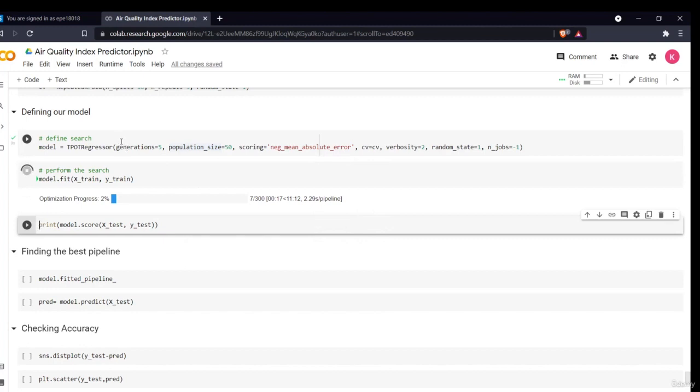Let's say you select 10 minutes, and you tell the model, okay, use 10 minutes and give the best model you have got by then. Don't go any further. You can also do that. I have just shown you how to use TPOT and how to define the model.